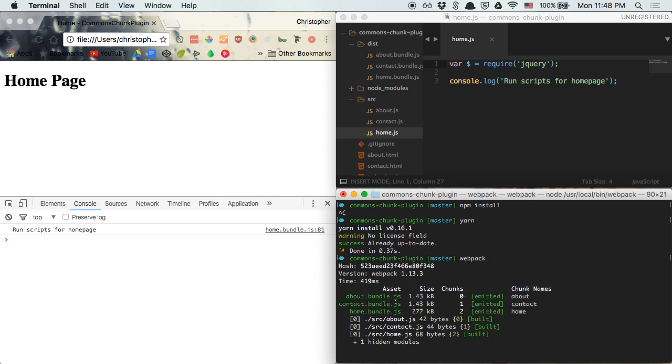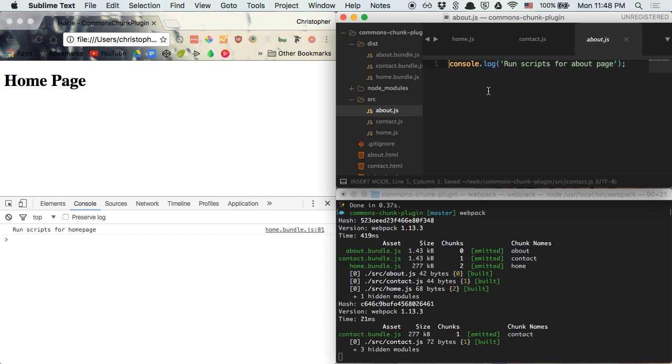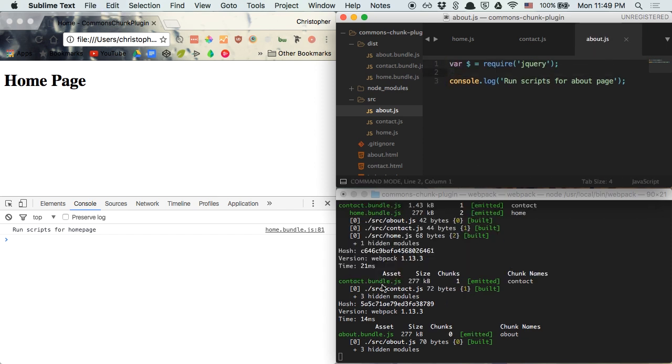So if we look at our bundle sizes, you'll see that home.bundle.js is significantly larger than about.js and contact.js, specifically because we're loading jQuery into it. Now let's say that I want to make use of jQuery within our contact page. Well, I'll just go ahead and paste that in there. And let's say down the line I want to make use of jQuery within our about page. I'll just go ahead and paste that in there as well. So you can see that contact.js has significantly increased to 277 kilobytes, and about.js has also increased to 277 kilobytes.